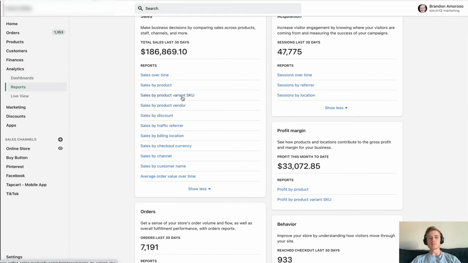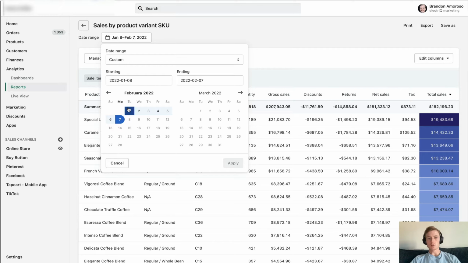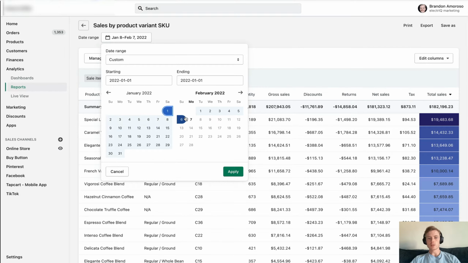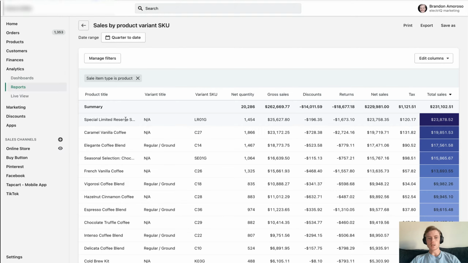So let's say you want to look at sales by product variant SKU, for example. We can pull this up. We can say we want to see what's been the most popular this year. I'm going to apply, and we'll see it is the special limited reserve blend that has a quantity of about 1,400. How many sales, discounts, returns, net sales, and we can view product performance this way.